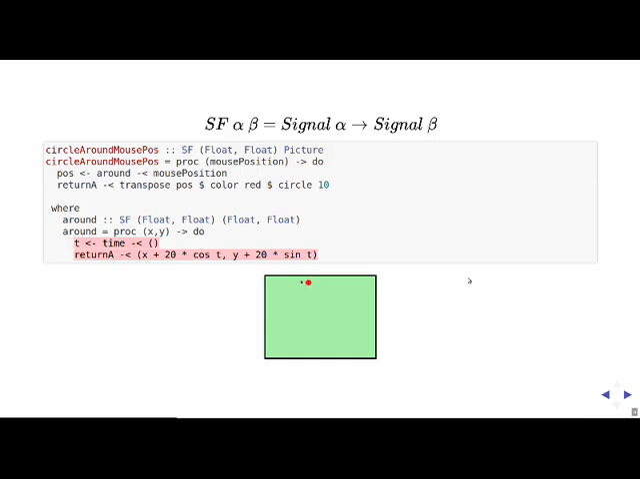For instance, here we have a transformation that takes the mouse position as an input signal and returns a picture at that position, well, around that position as an output signal. This is arrow notation. I guess that more or less everybody is relatively familiar with it.